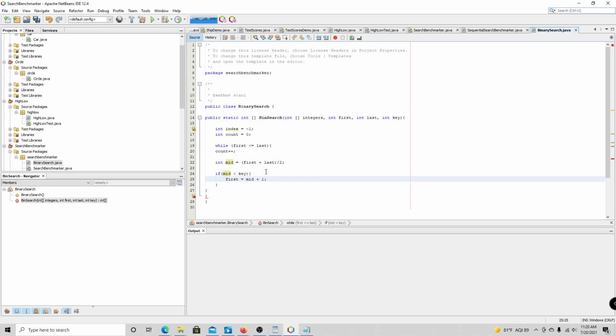7, 8. So it's going to say if the middle, the 6, is less than the key 8, and it's true, then start from 7. Then move it 1 to the right. So that's what we direct in this. First, we're going to set the first marker. We're going to shift it to the right. So that's pretty much what we do here, right?